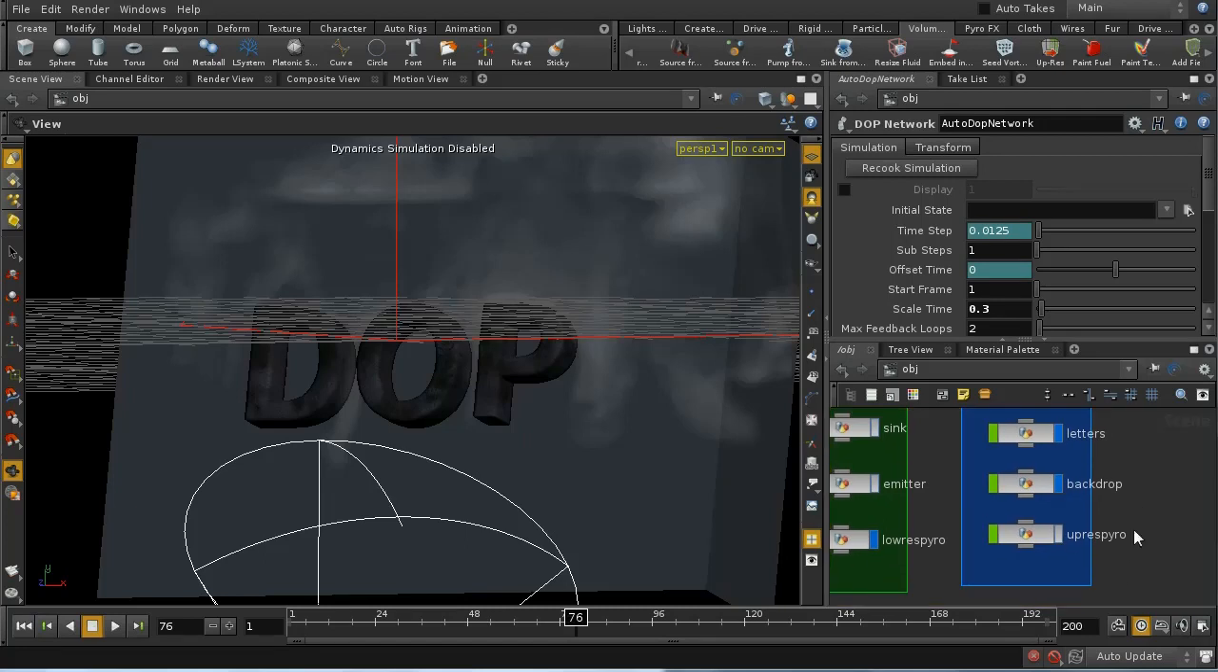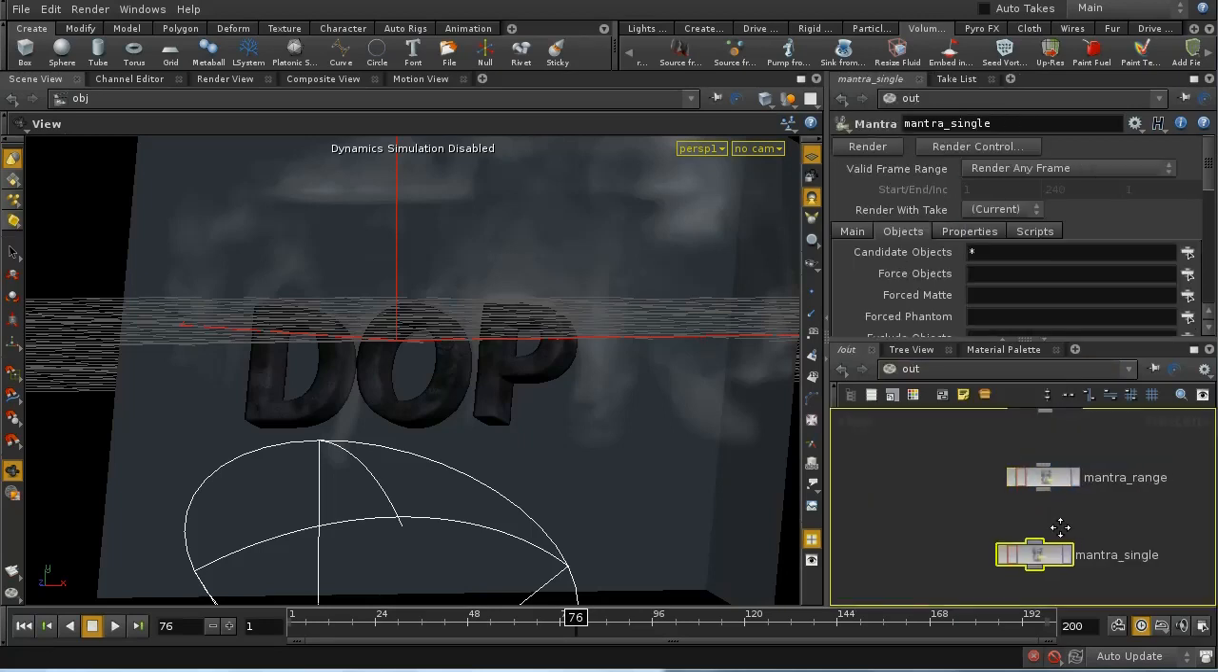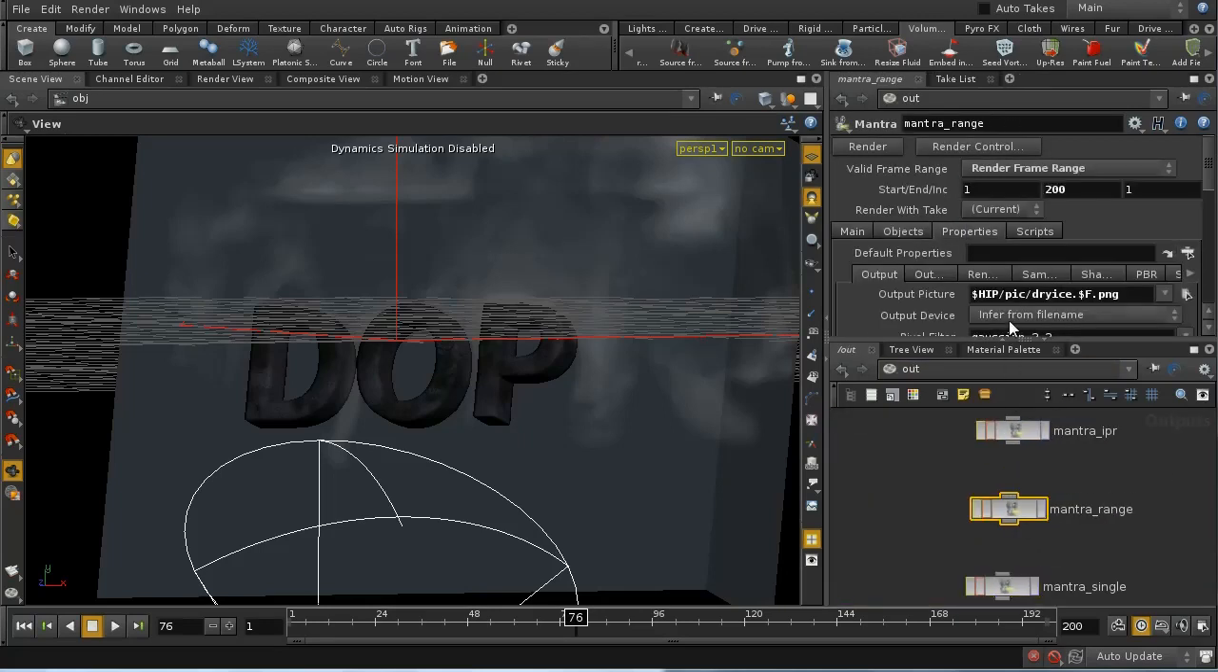So when you've cached out your upres simulation, you're ready to render. Let's have a quick look at the render nodes we've got here. So I've got a range node here, which is writing out my files to disk over 200 frames. I've got motion blur enabled, and we're just using the standard micropolygon rendering engine. So there's nothing particularly special going on here.